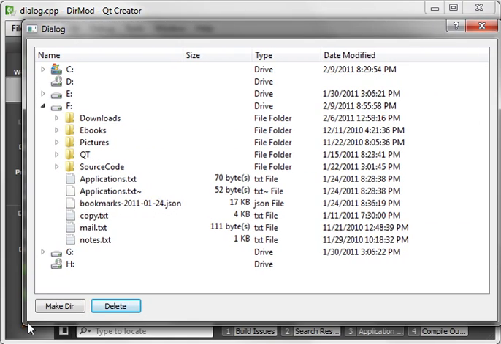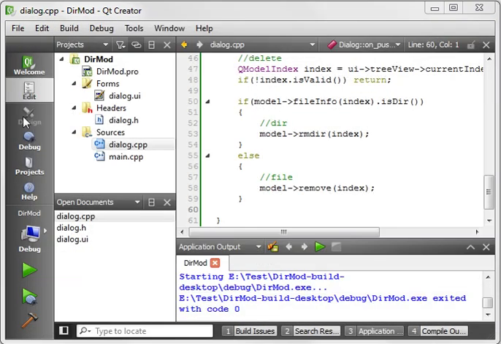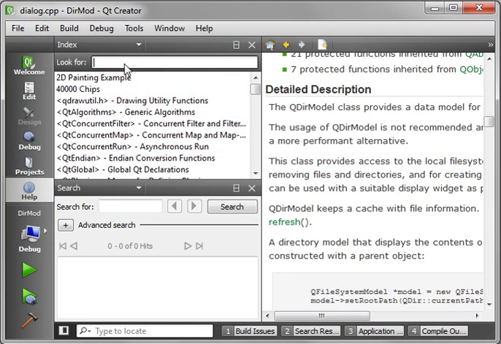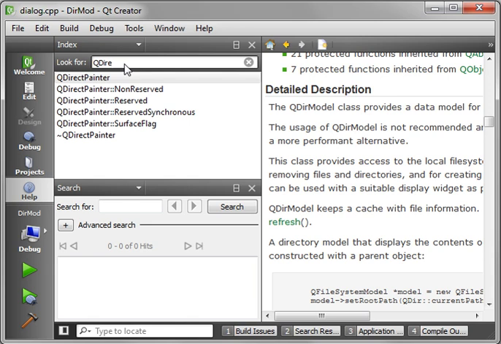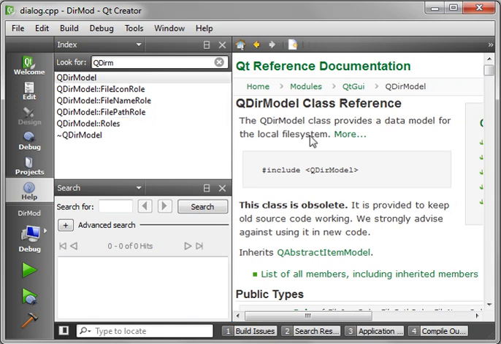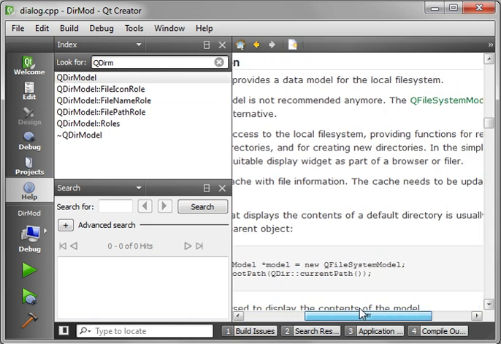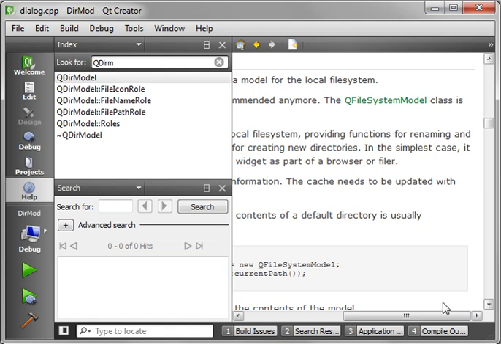One thing you should note about the QDirModel is that it's actually been replaced. And what do I mean by that? Well, let's go into help. Go QDirModel. And what it says is the QDirModel class provides a data model for the local file system. If you click more, it actually goes in and says the usage of this is not recommended anymore. Use QFileSystemModel instead. Well, what's the difference between QDirModel and QFileSystemModel?